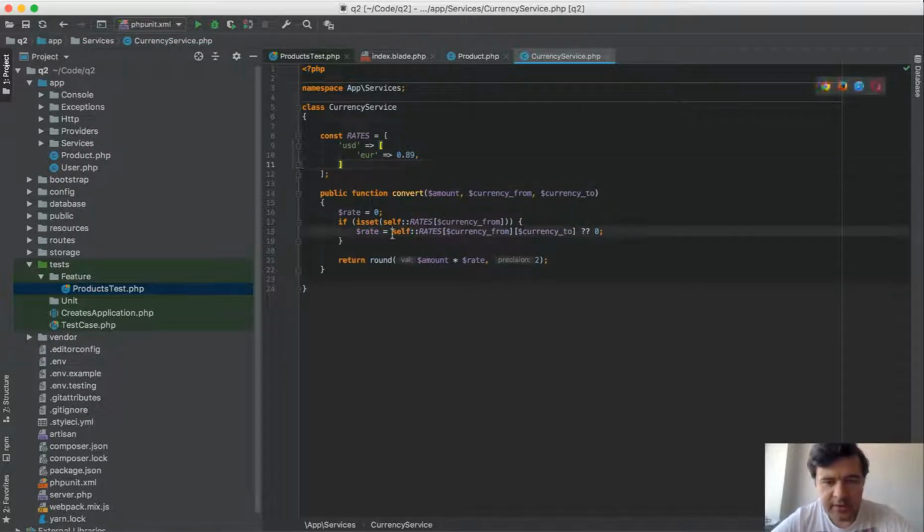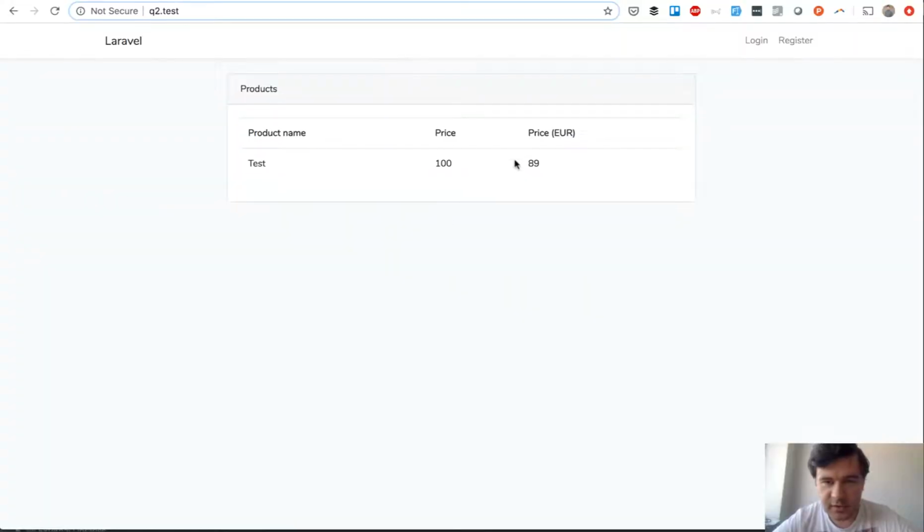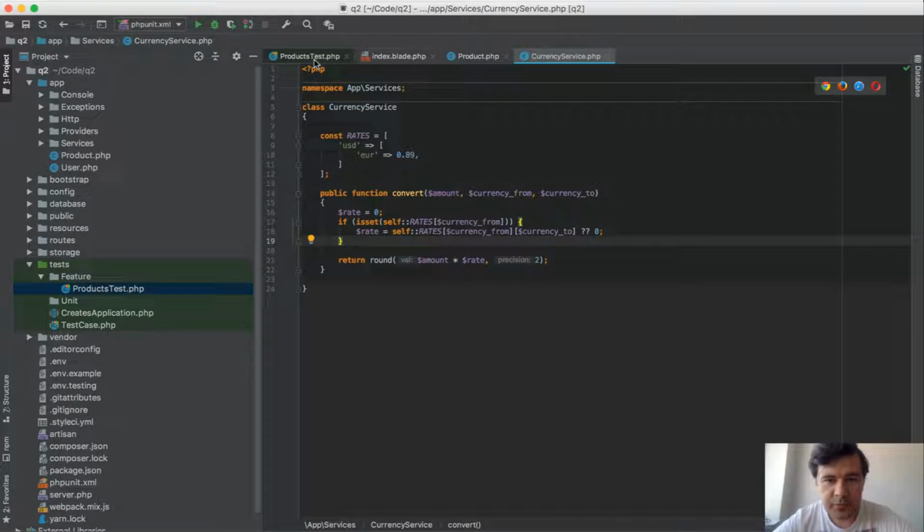So in this example, let's leave it like that, and this is the function. At first, rate is 0. If we do find the rates that we're interested in, then we calculate that. Otherwise, it's still 0, and then we multiply the initial amount by the rate, and precision is 2 decimal numbers. And this is pretty simple, and it actually works. So this is the result. 89 euros is the price of $100.